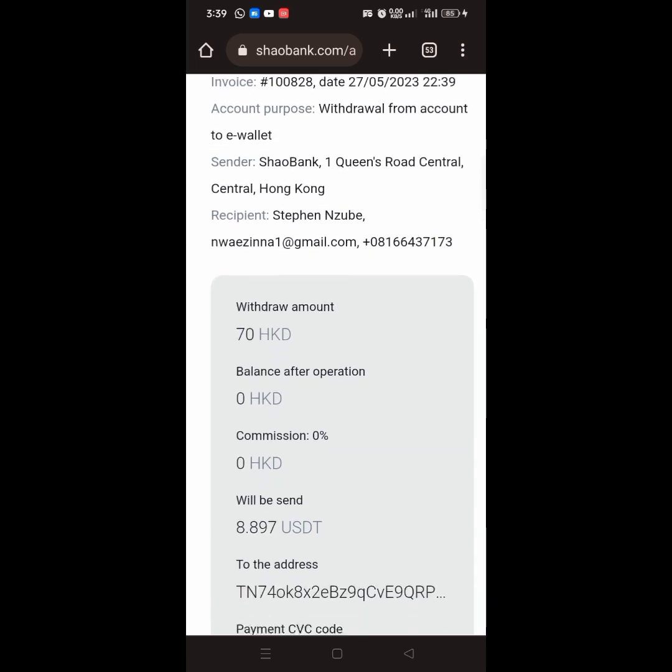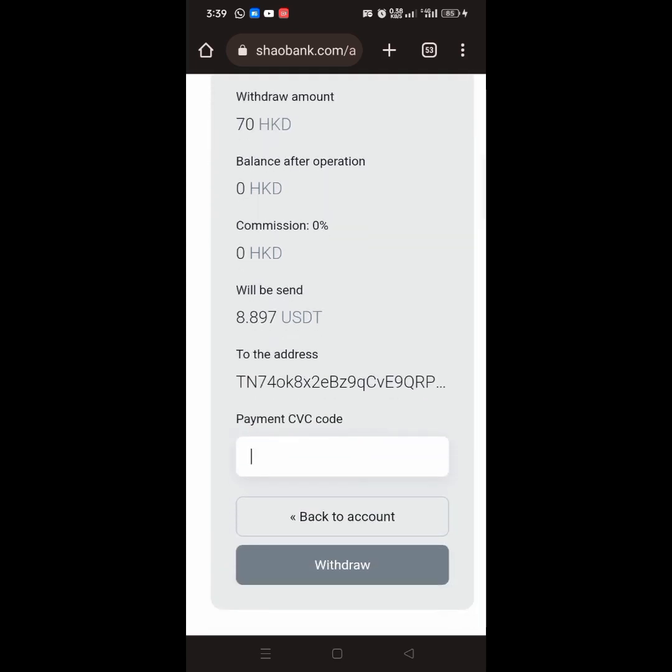What I have to do now is enter my payment CVV code, which you will find at the back of your withdrawal card in your account. So I'm going to enter it and place the withdrawal right here.